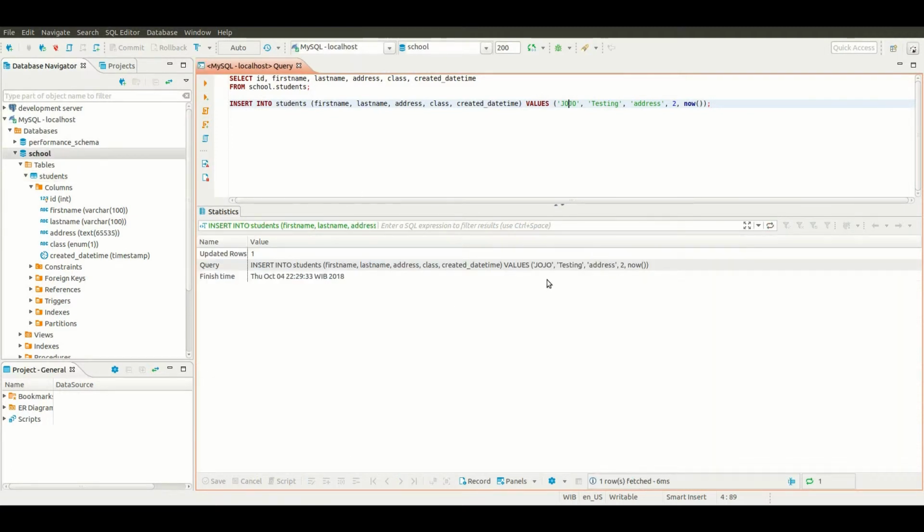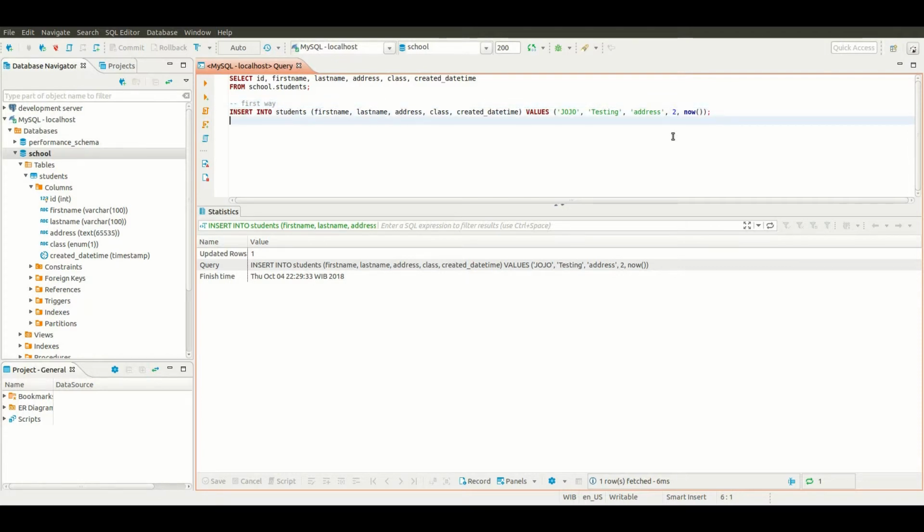Yeah, this value is already created, and this is the first way. Now we will try the second way.